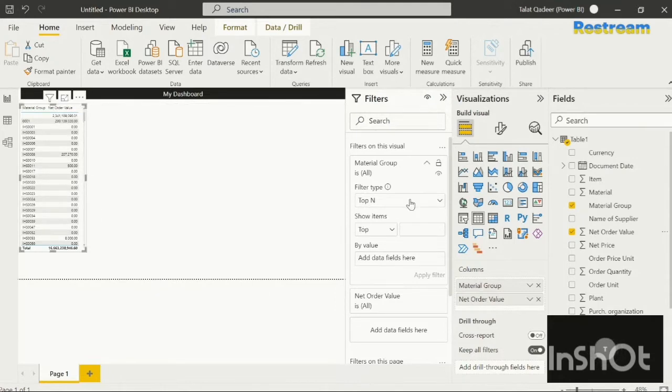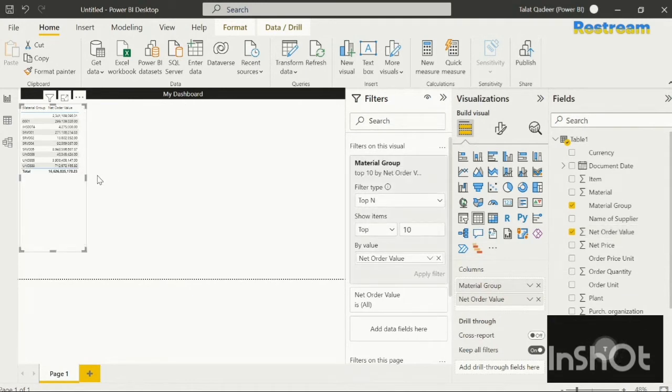and here I have selected the top n. This is something I need to adjust for how many I need. So it is top 10. But if you can see, this apply filter is not visible now, it is locked. It means that I need to show Power BI how I need the top 10. So I will drag the net order value over here and apply on it, and see that it has changed into top 10.